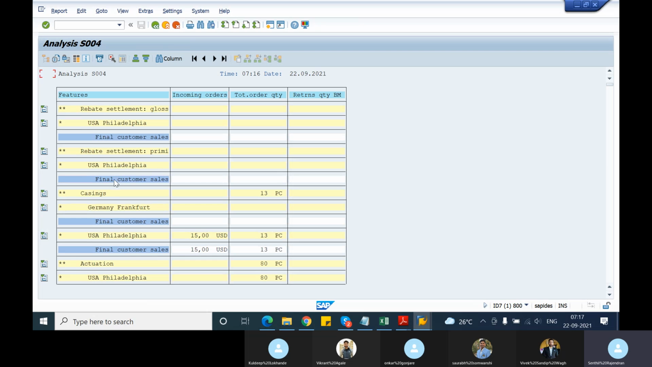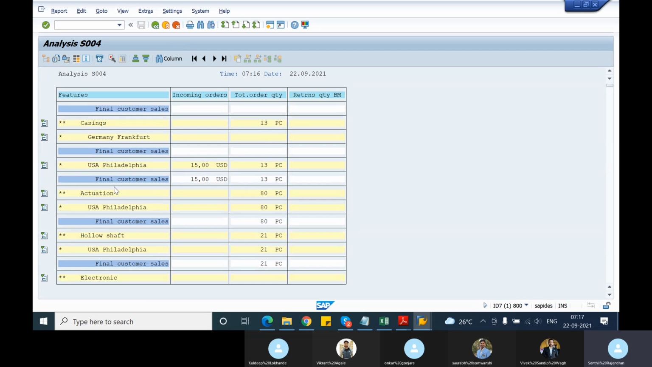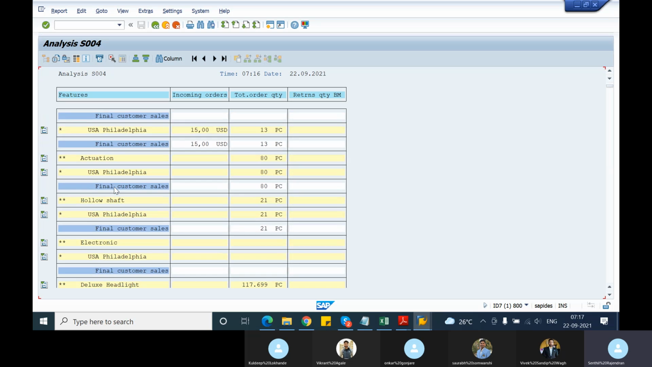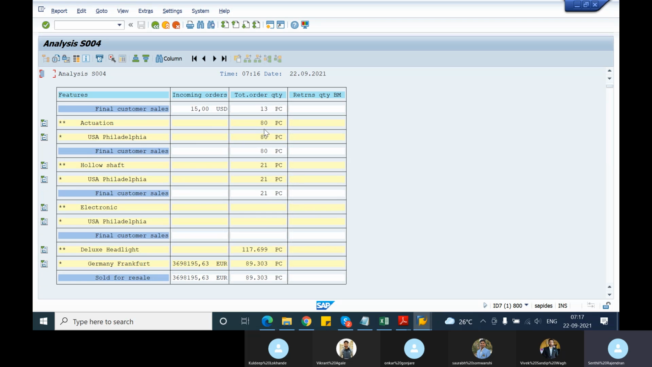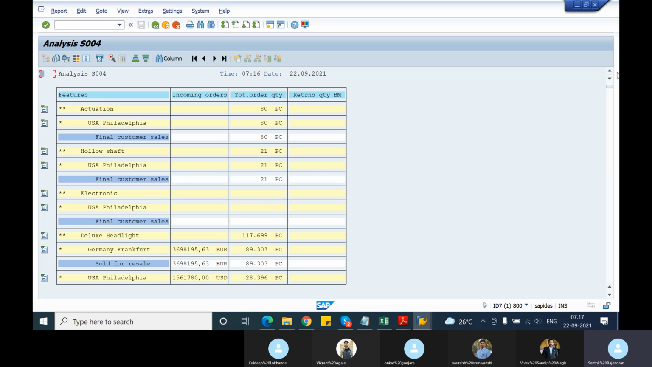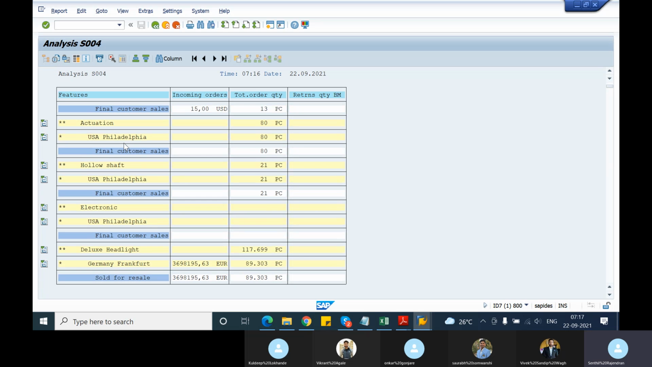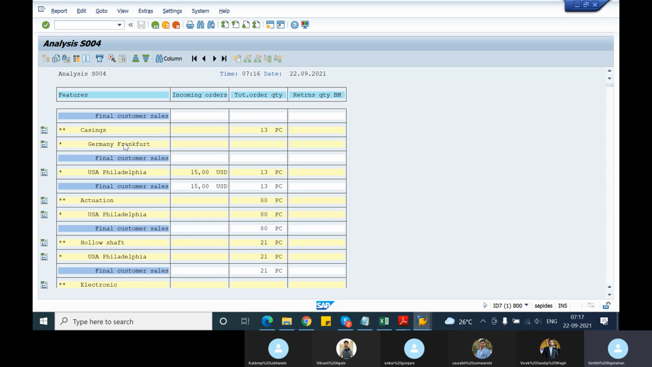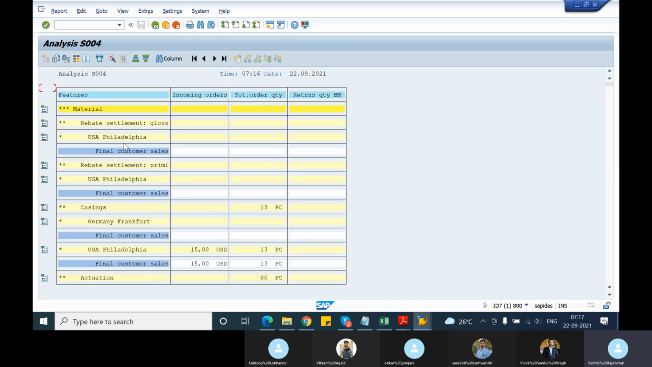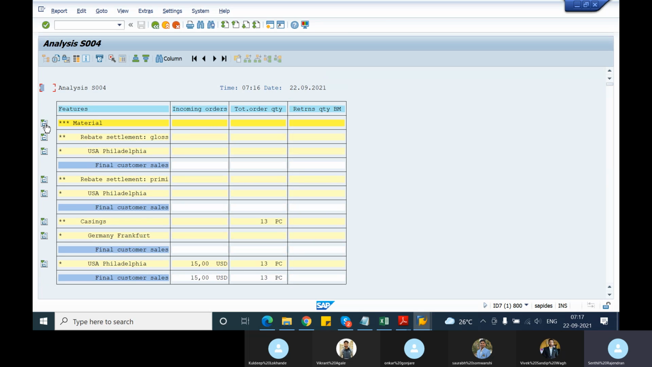For the material, what are all the different orders that were created, for which sales areas, what was the order quantity, what was the incoming quantity. Here you can see it is a pretty long report. This is the analysis of the S004 infostructure based on this material. S004 is the infostructure which we have for material, and this is what it looks like.